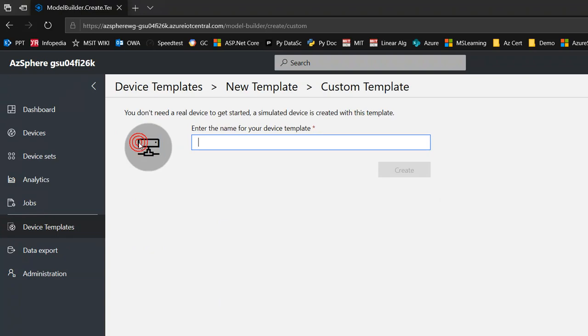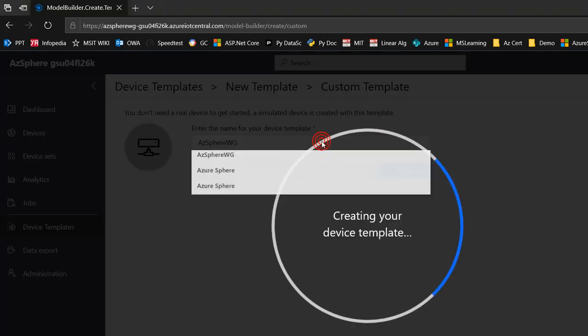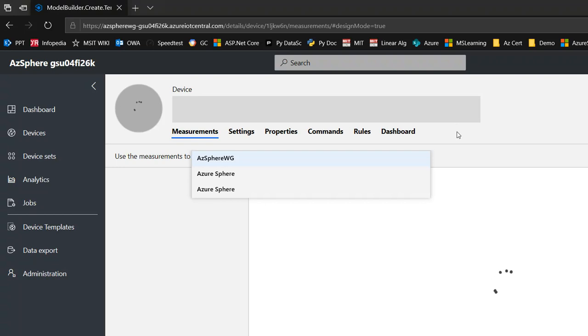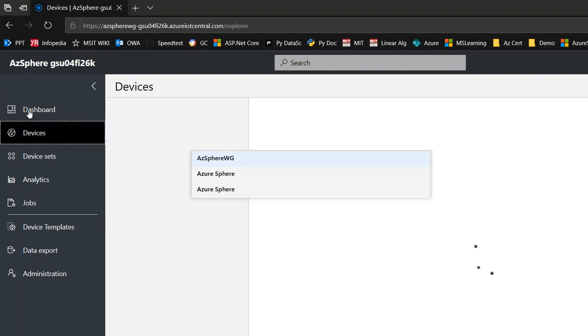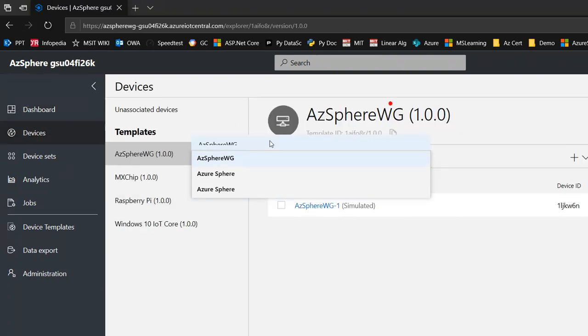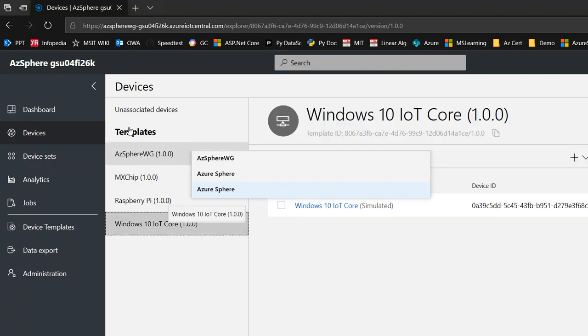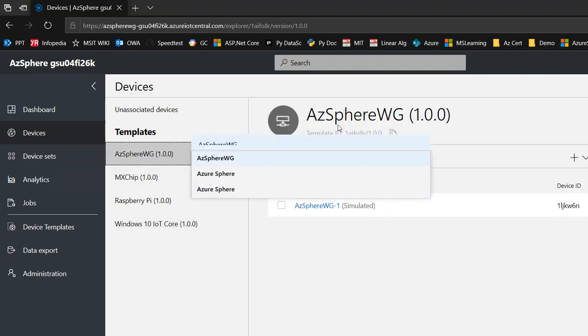So what I'm going to do is just say AZ Sphere, WG maybe, and I say create, that is created, and I'll just leave it like that. So nothing much I want to do with this. I go to dashboard, devices, and then I say Azure Sphere. I want to get rid of this.